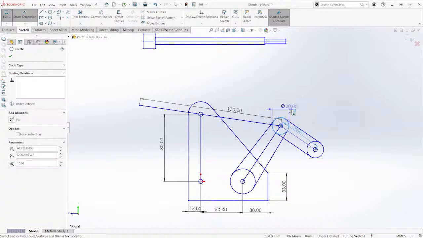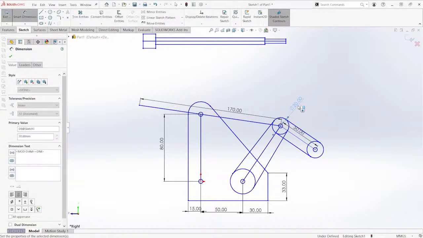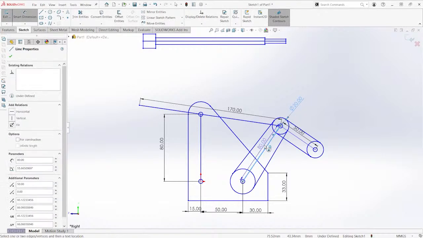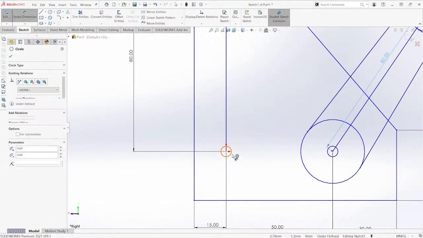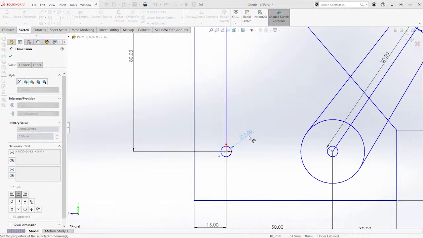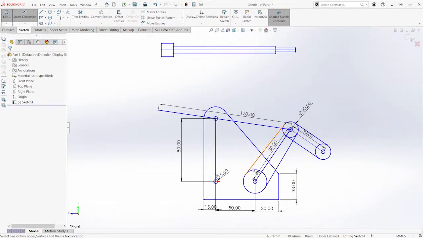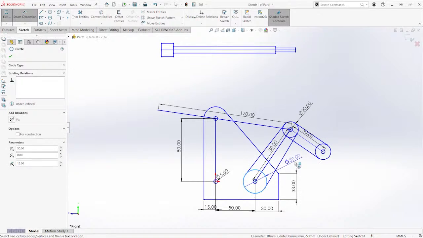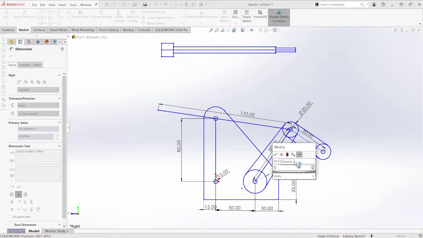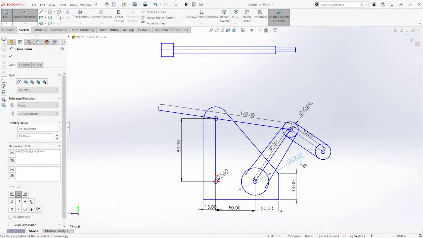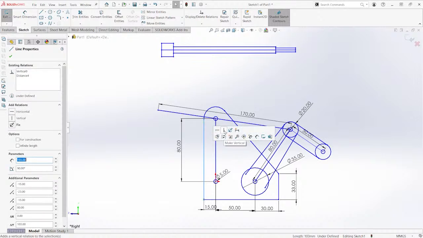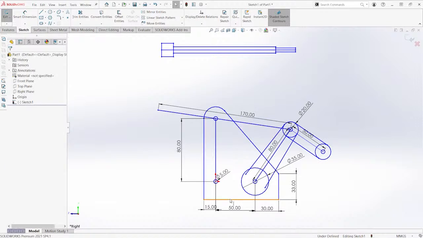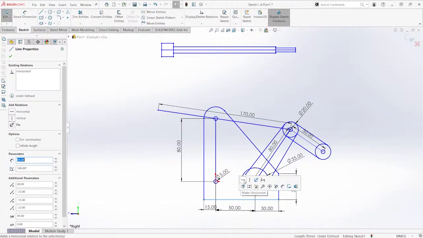The diameter of the circle to be 20. Length of this line to be 80. Diameter of the circle to be 5. Next, I prefer the diameter of this circle to be 35. Moving forward, let's add relations. I'm going to hit Escape. Let me start out by selecting this line to be vertical. This line to be horizontal.